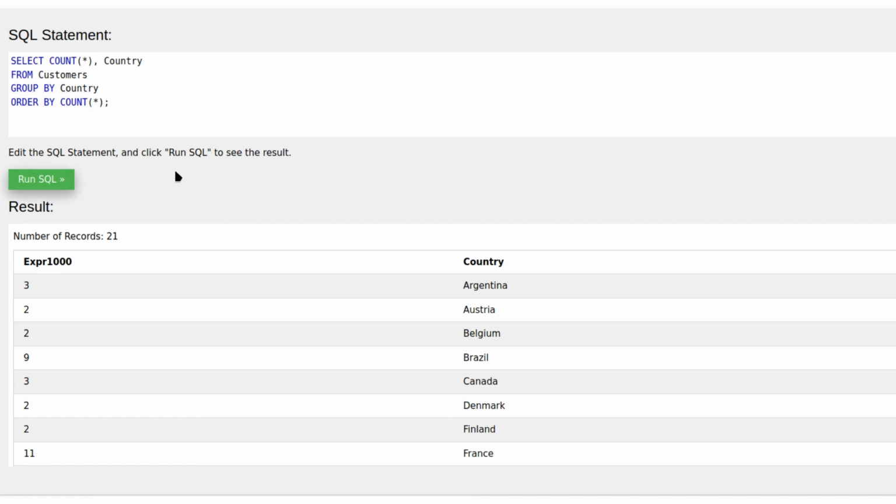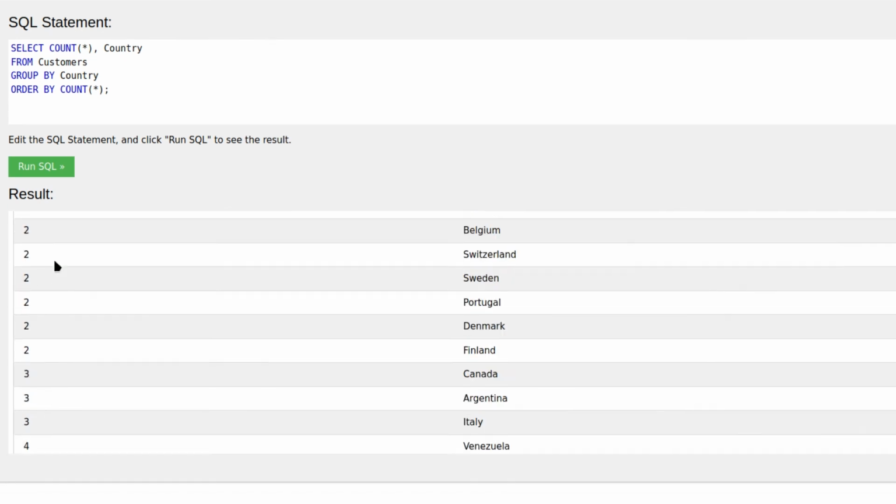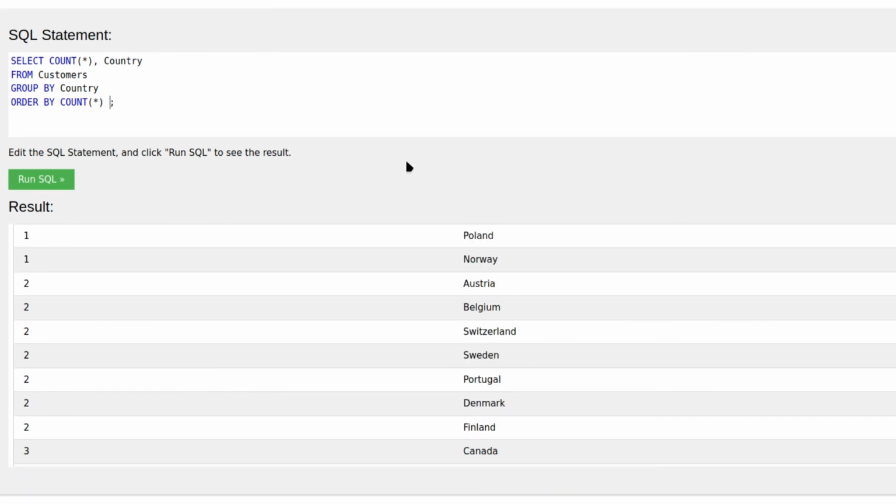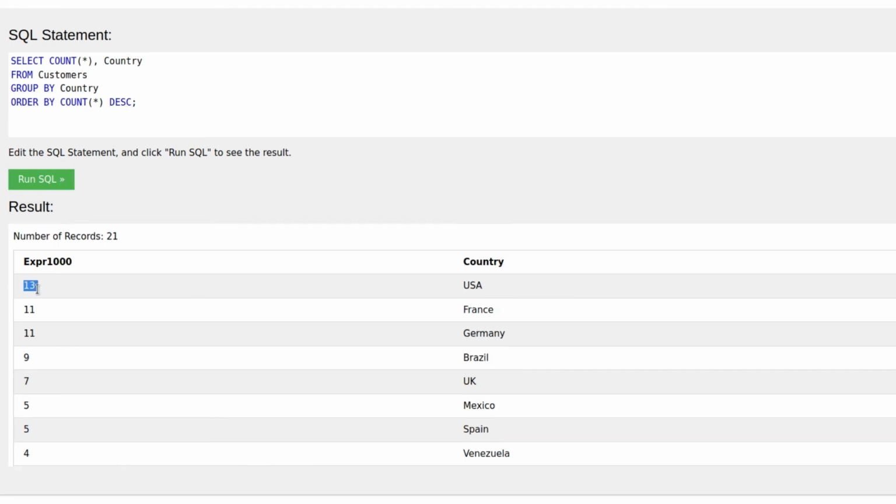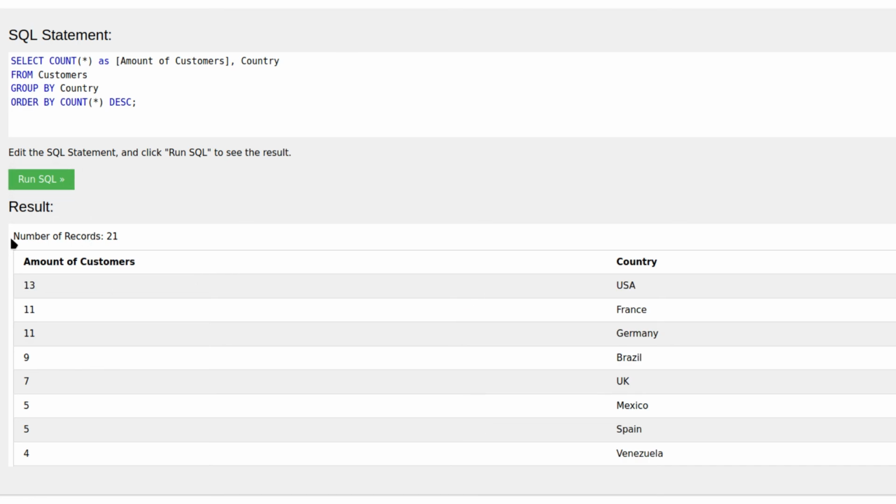If you run that, as you can see, it starts at the one with the least and then goes all the way down to the one with the most. We can also say descending, so we get a different result. As you can see, now the most is at the top. And if we want to make it even more interesting, let's say as, and run that SQL. Now as you can see, the column has a name. It has ordered from the country with the most customers. And yeah, it just works.